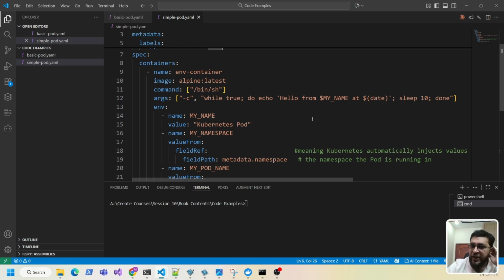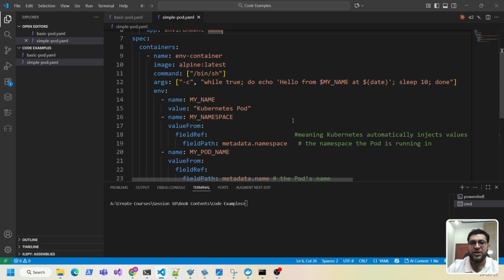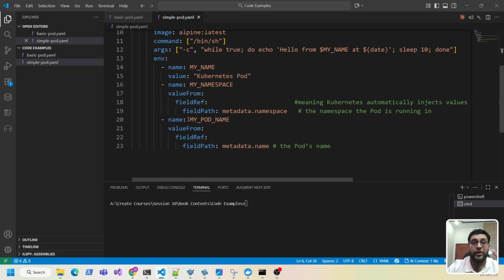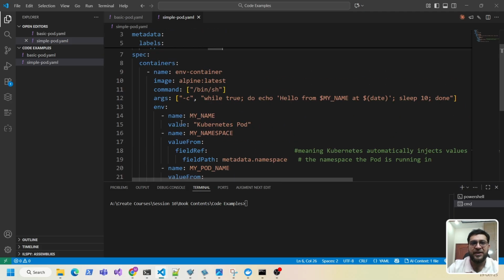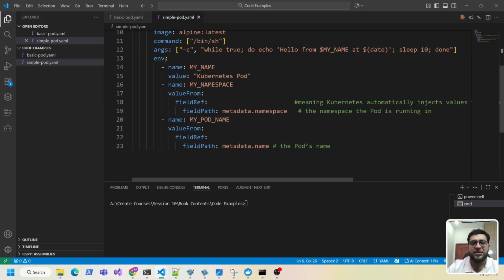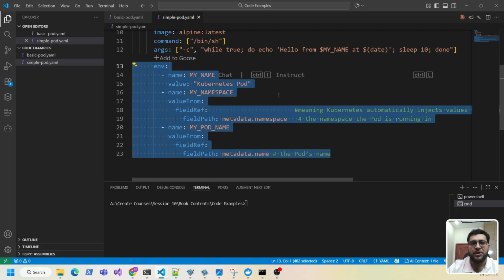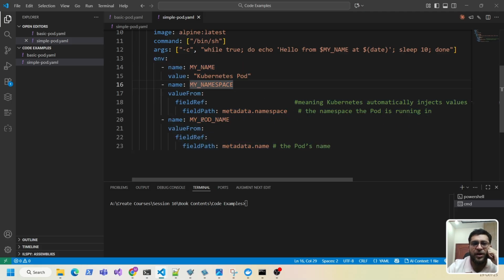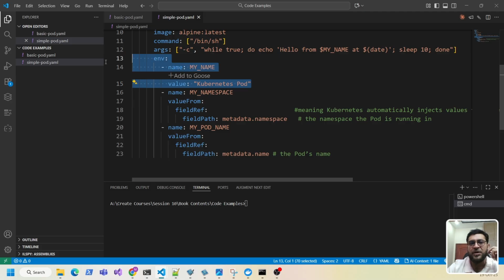Okay, echo will write this message for us, hello from my name, and after 5 seconds it will print this message, and this is the variable. So the main thing here is that I'm passing environment variables. This is the list of environment variables I am passing. The first variable is the static, hard-coded variable.